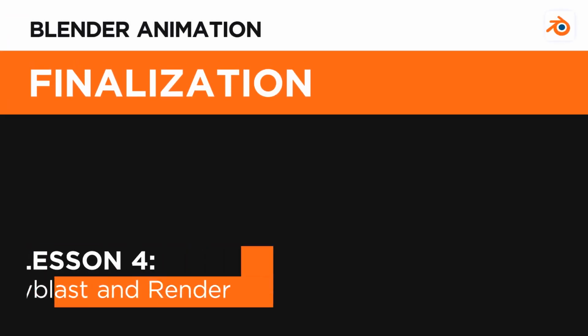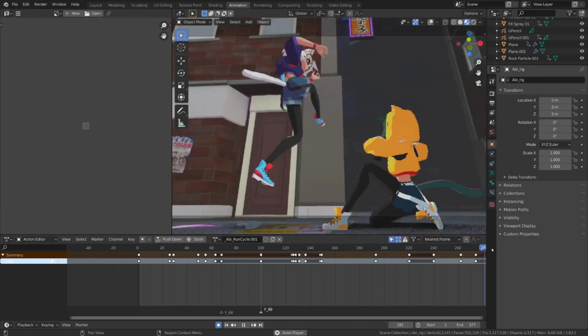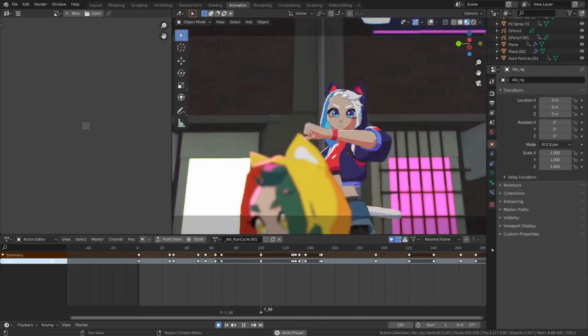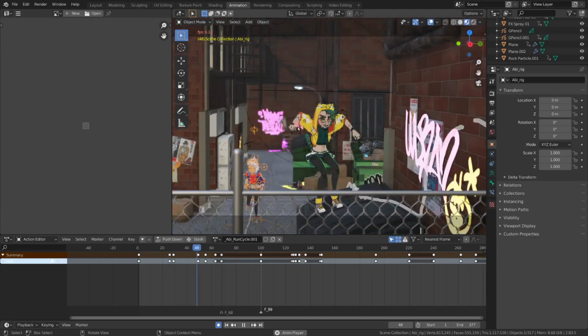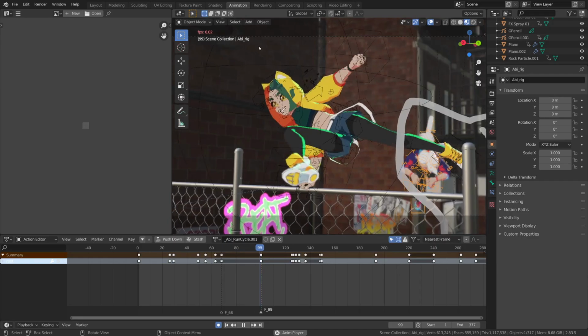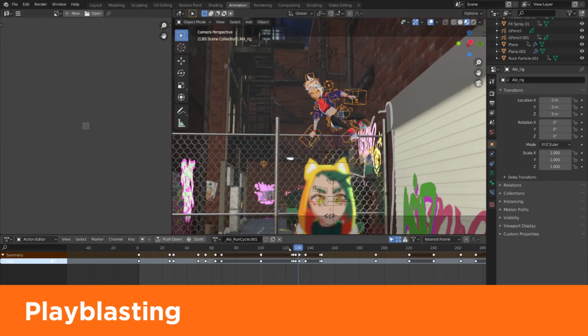So, how do we get a render of what we animated? Well, fully rendering an animation can sometimes take hours to weeks to finish. So sometimes we just want to have a preview of what the animation looks like without any frame dropping or to share easily. For that, we can do something called playblasting.